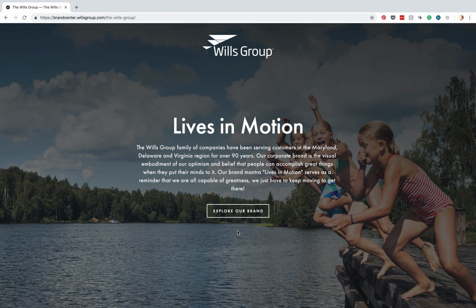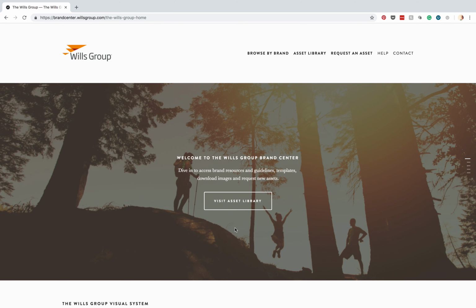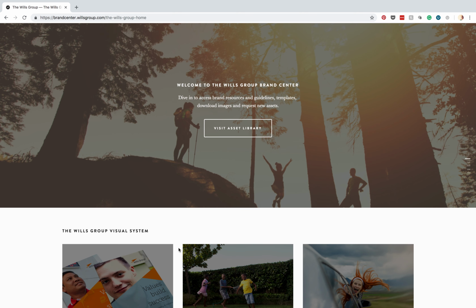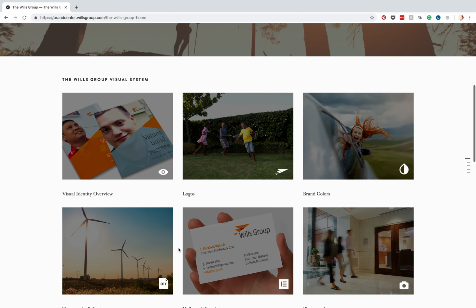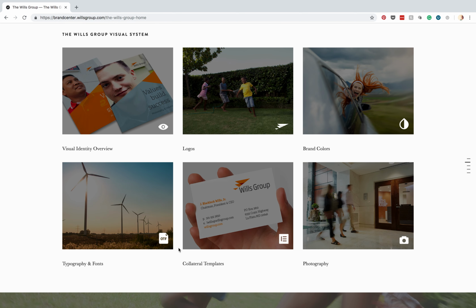All brands follow a similar homepage layout, so you can easily familiarize yourself with the site quickly. If a brand is accessed using the top navigation, you will first arrive at its welcome page, which highlights the brand message and a link to Explore Our Brand. Upon clicking this, we arrive at the brand homepage. Here, you can click Visit Asset Library to jump directly to all downloadable assets. We'll walk through this in a minute. Or explore the page to find brand guidelines and download links for specific assets.